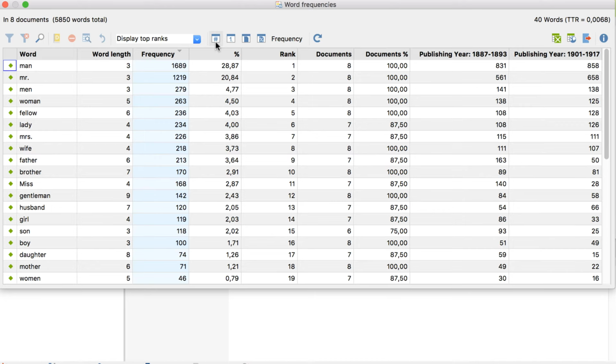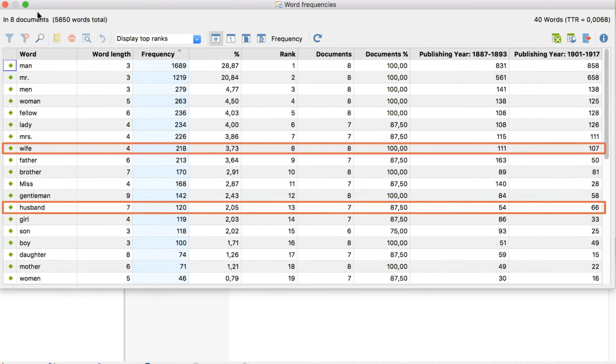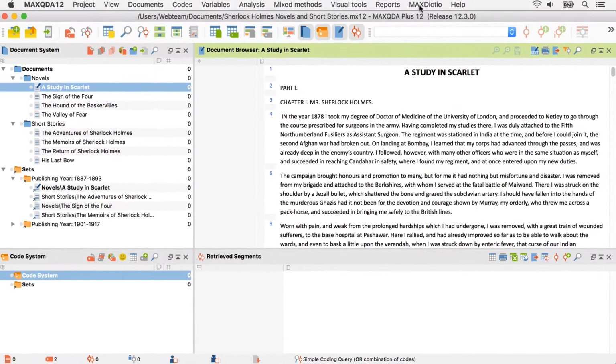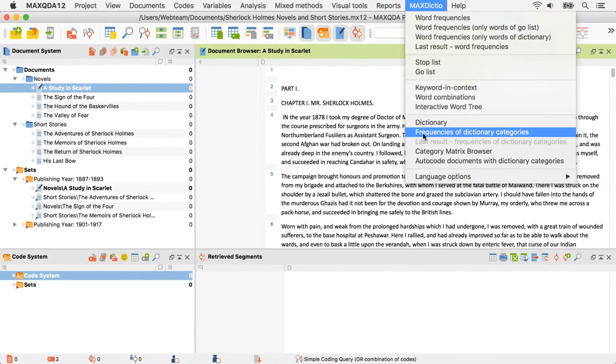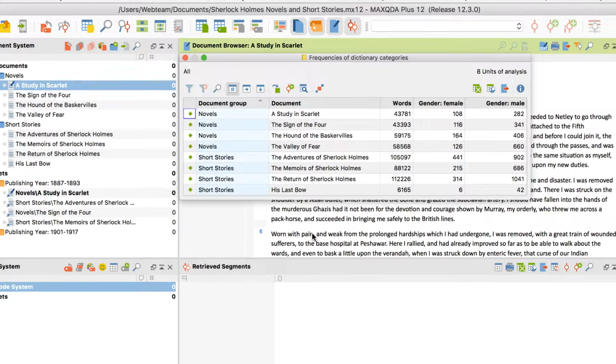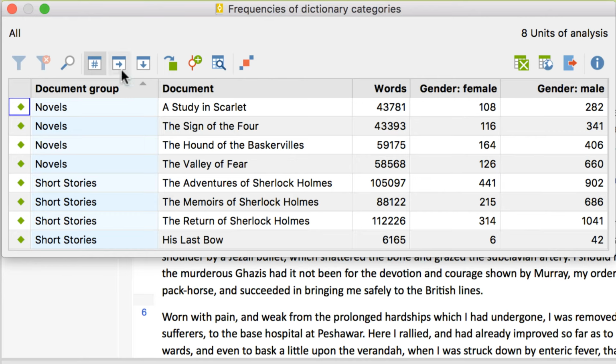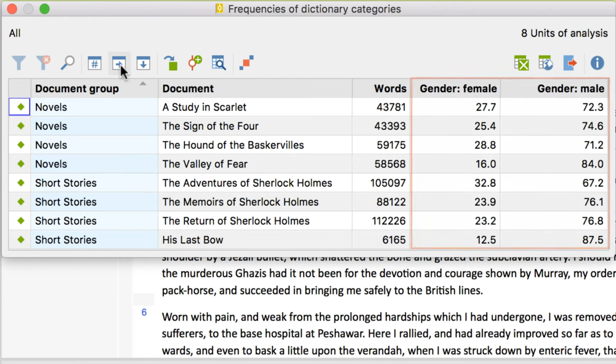Generally speaking, we see that many words that implicate a male gender are much more frequent than their female counterparts. In contrast to this, the word wife appears much more often than the word husband. We can also compare the frequencies of the entire categories by clicking on this menu entry. Here is how many times any of the words from each dictionary category appear in each document. I can change the view to display row percentages and now clearly see that words of men I entered appear much more frequently than those of women.